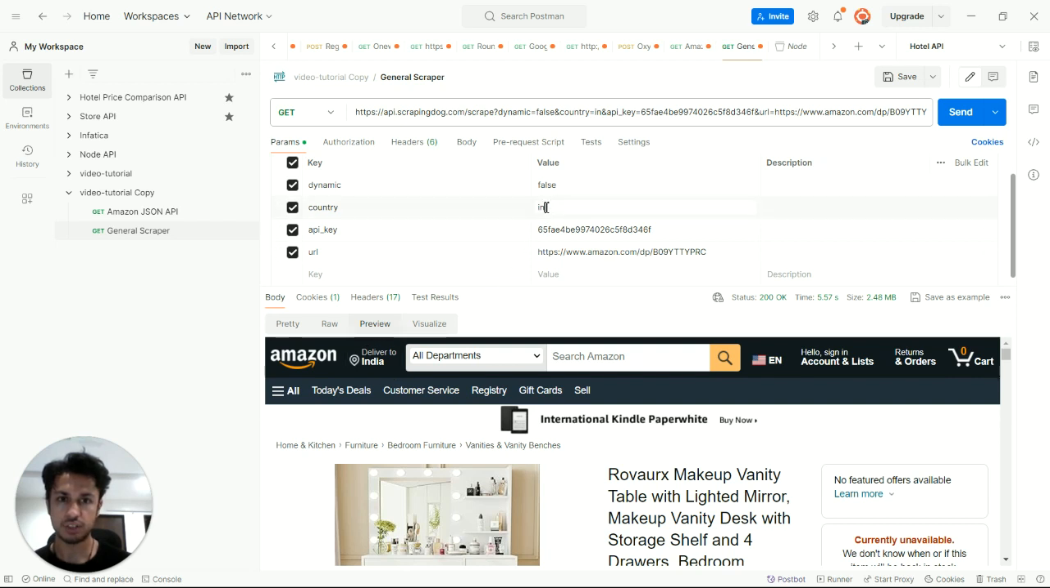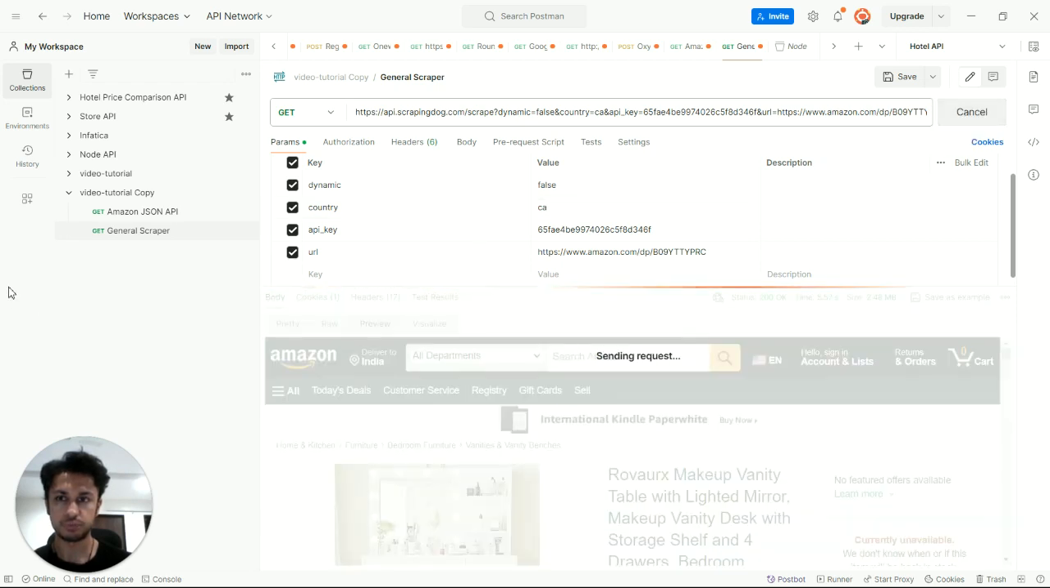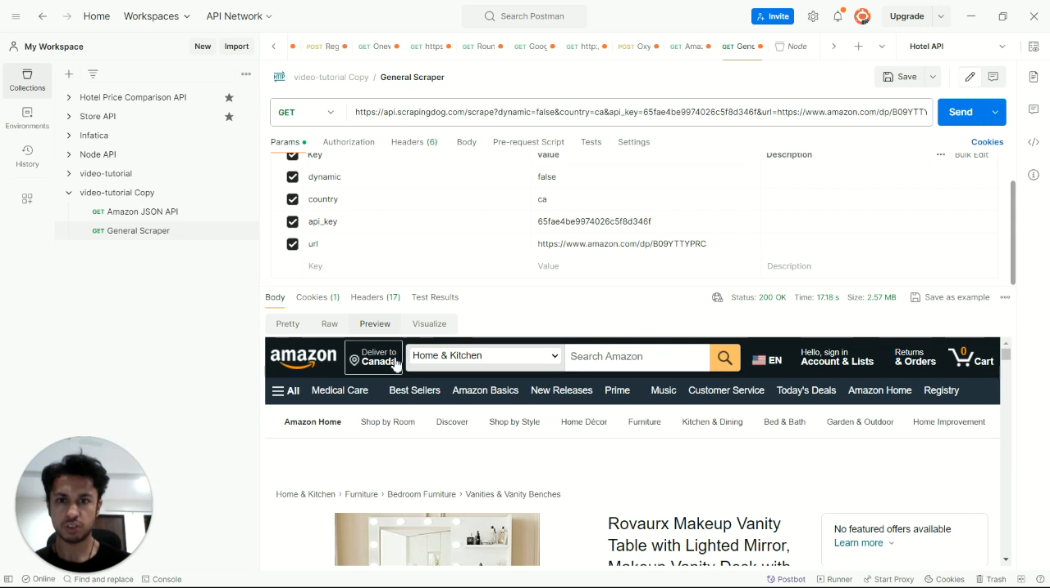Just for testing purposes, I'm going to set the value of country as CA, which means Canada. Let's make a GET request to this API. We got the response, and the delivery is to Canada.